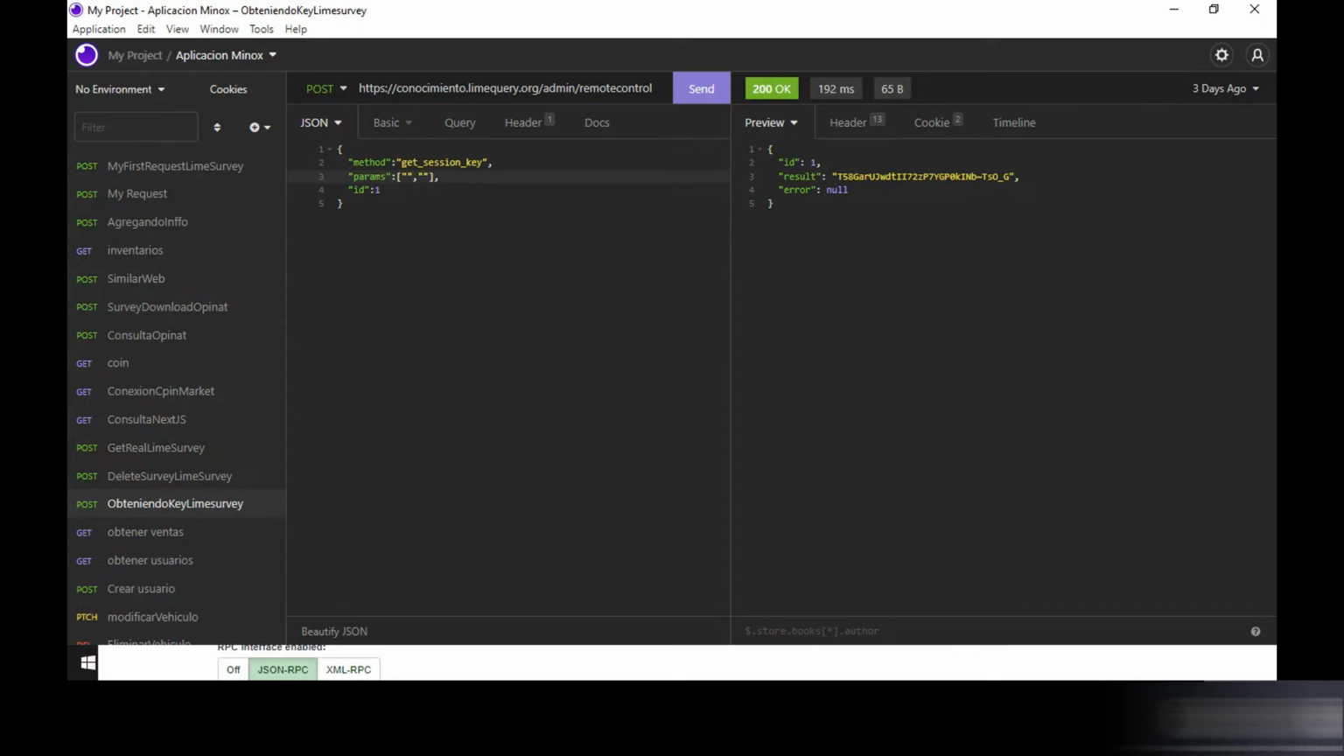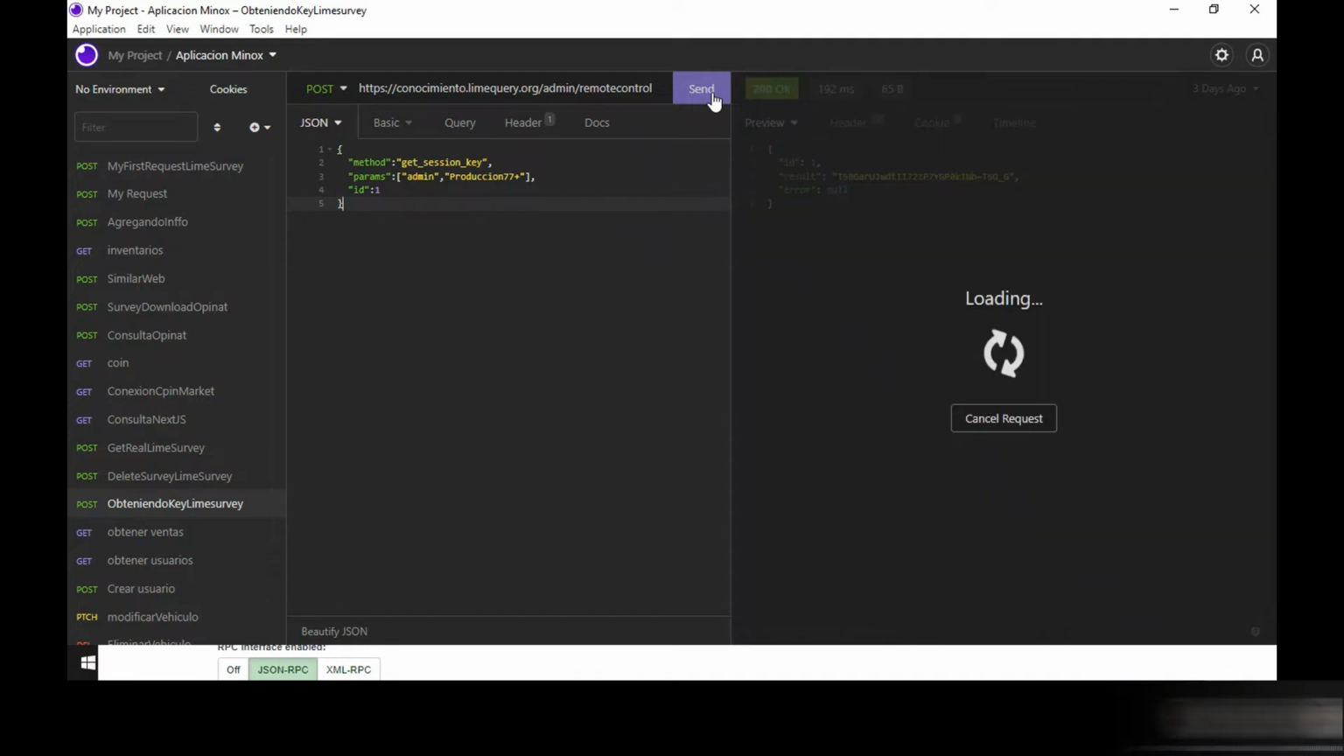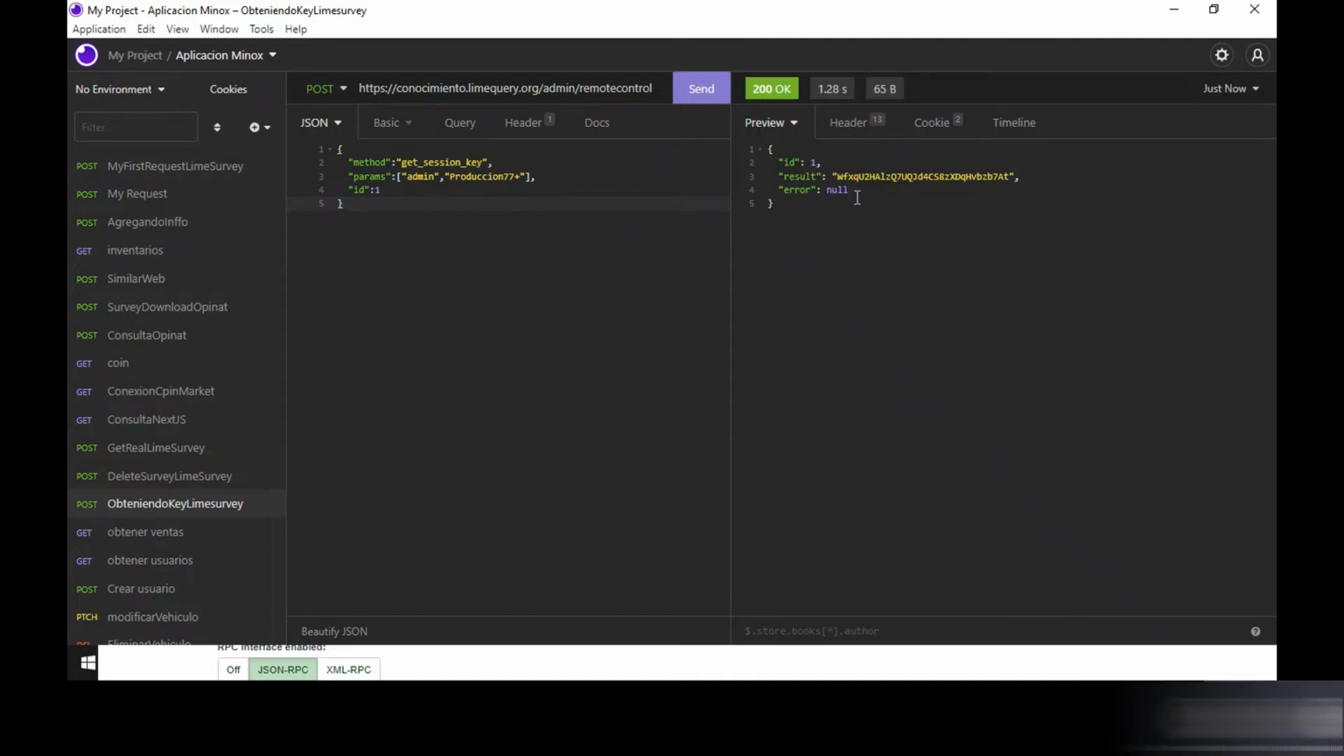In this case, my user is admin and my password is production77. And when you run this part, you get the key. The key is very important to download the survey in your platform. Click send, and you obtain the key. That's the key, the number of the key.